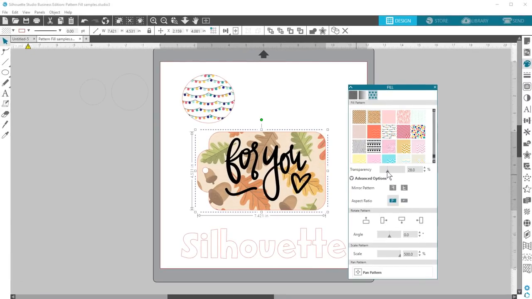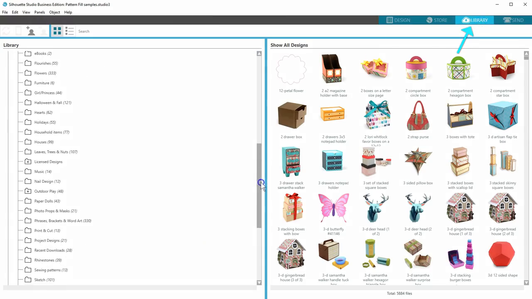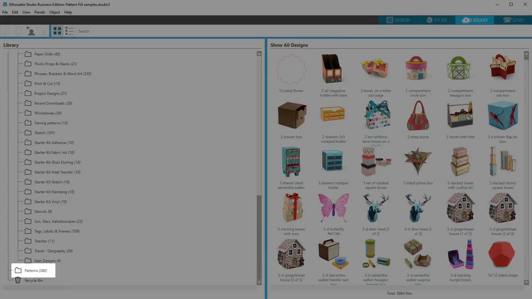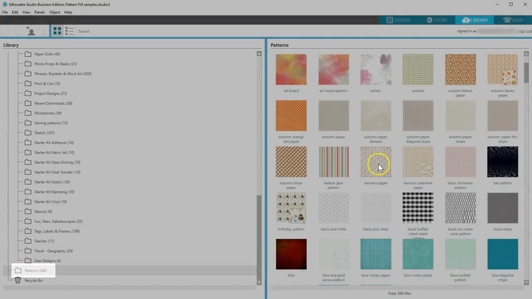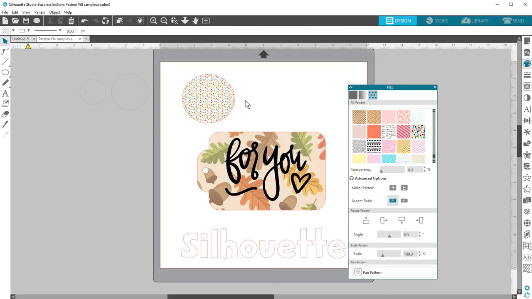Here are a couple more tips when working with pattern fills. If you want to find a specific pattern you've purchased, you can select the shape, go to the Patterns folder at the bottom of your cloud library, and click once on the thumbnail for the pattern you want. When you go back to the design page, you'll see the selected shape has filled with that pattern.